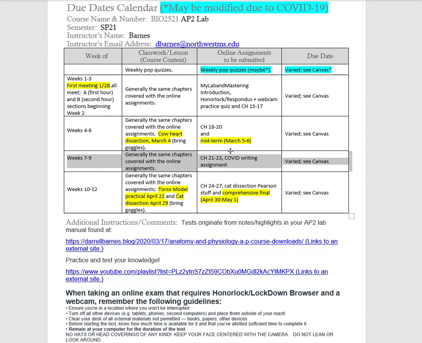I place the due dates of major tests and in-class activities in the due dates calendar. Otherwise, I give approximations and direct the student to check Canvas for specifics. I include some basic critical resources in the due dates calendar along with basic instructions regarding online testing. I also added a statement regarding the possible modification of the due dates calendar due to COVID-19.